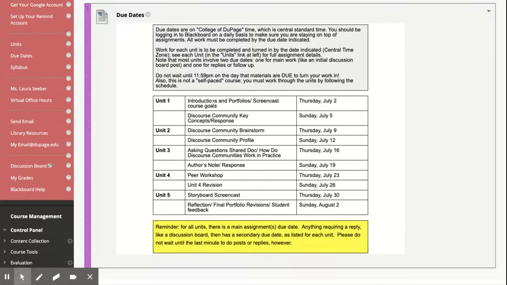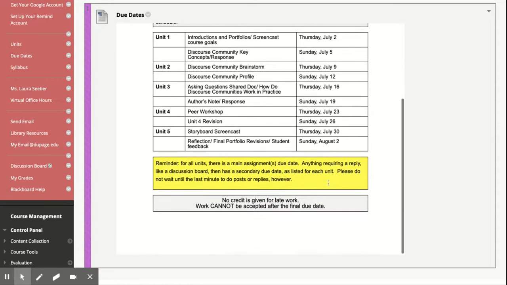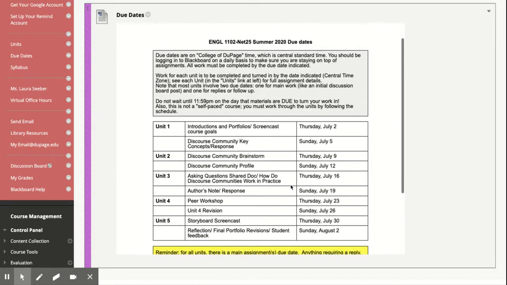All right, so introductions, you can see the breakdown. Thursday, July 2nd, which means 11:59 p.m. that night. All of these due dates are 11:59 p.m. Again, I'm not giving credit for late work. I won't accept it after the final due date. So take the time to note those. If you've got a planner for the course, look ahead and put those dates down. For me, I have to have a physical planner. I cannot put everything in my phone.